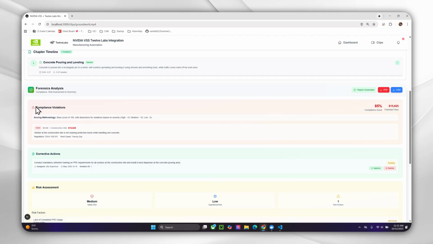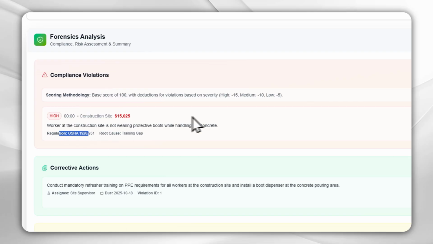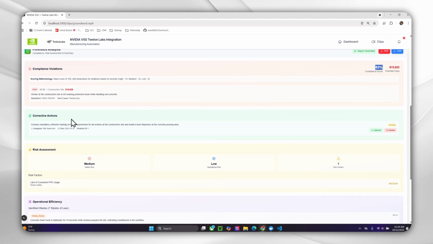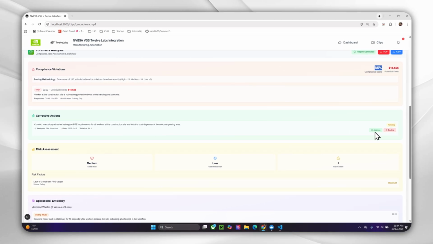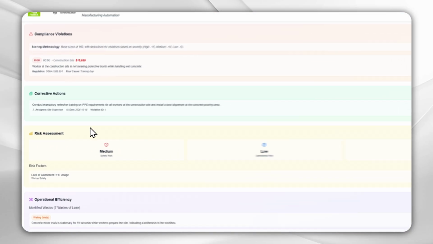And if we look down here, we can get an even more detailed view with our custom compliance report. With this on-demand compliance report, we can see things like exact compliance violations, when it starts, the severity, the root cause of it, the exact OSHA regulation, as well as a percentage for the compliance score and the potential fines. You can see corrective actions. So this can lead into a work management platform where you'll be able to either approve, decline, and maybe link this to other systems, maybe an email, a Jira ticket system, etc. And so you can go ahead and click approve there.